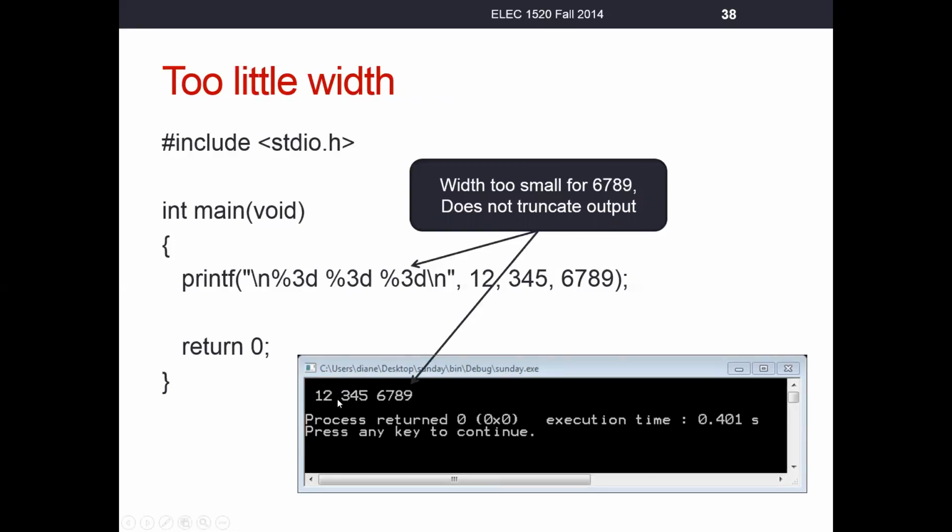This next blank space here will come from this string. We'll see that 345 then uses the required width of 3. This next blank space comes from the blank space here. And then we'll see that even though we say %3 for the field width here, 6789, the entire integer will be printed out. It doesn't truncate anything, which is what we want. We don't want to lose information.